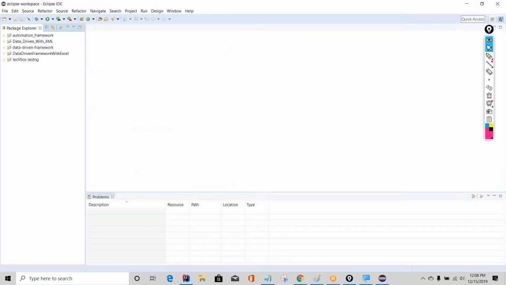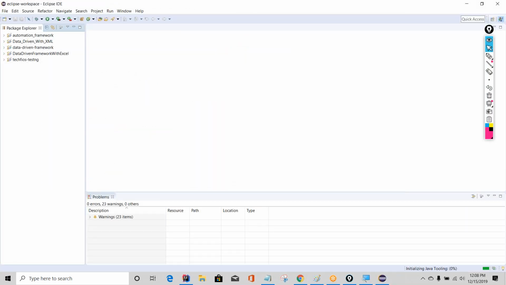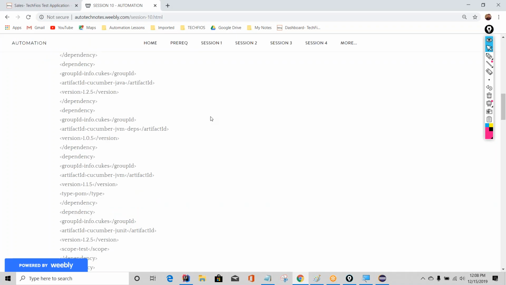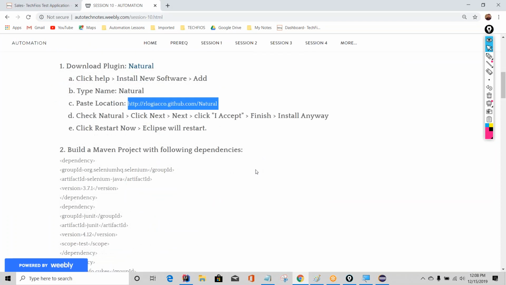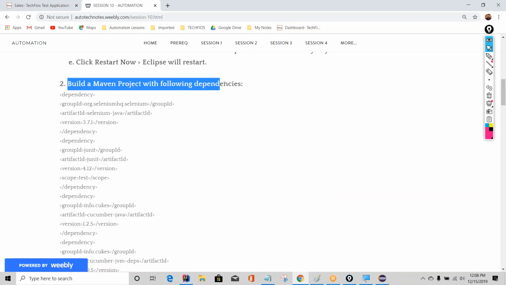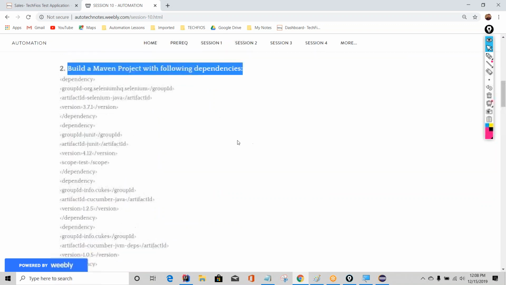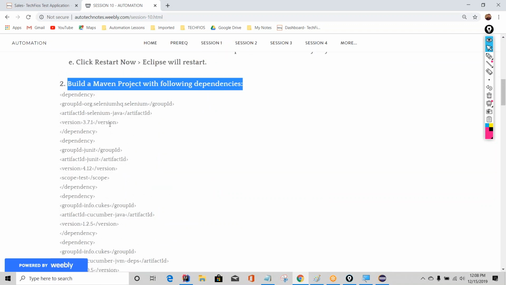All right, guys. If you're trying to do that, stop, because I'm here now. It's back up and it's ready to go. So I'm just going to go ahead and build the project. Next, build a Maven project with the following dependencies. Now, this is the least amount of dependencies that I could find for Cucumber. And this was trial and error.